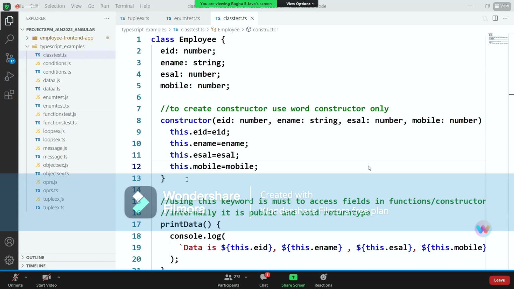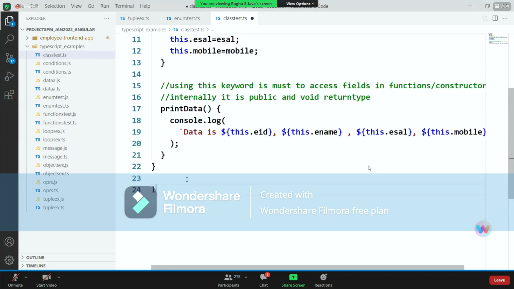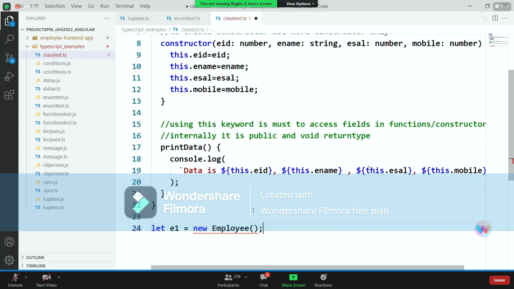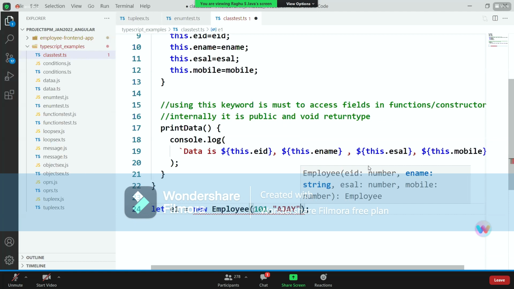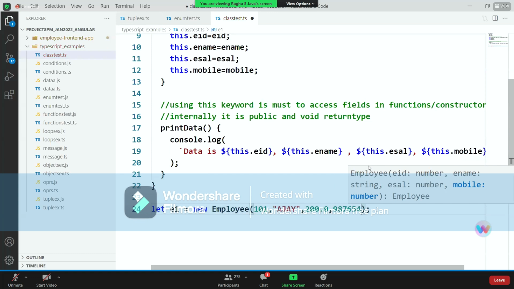Now I just want to access that. I'm creating let e1 is equals to new Employee. Object creation will use the same class name only. We have to pass the data: ID 101, name Ajay, salary 200.0, mobile number 98765. Like this. This is object creation.